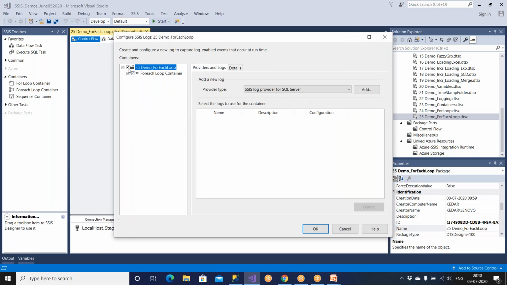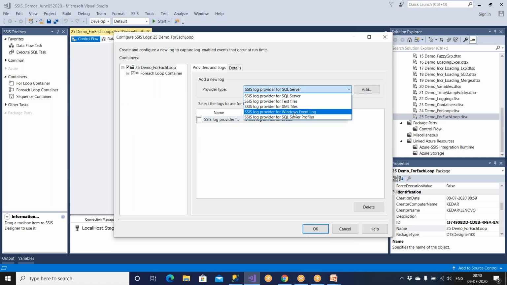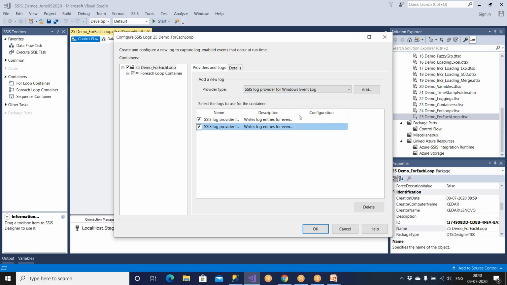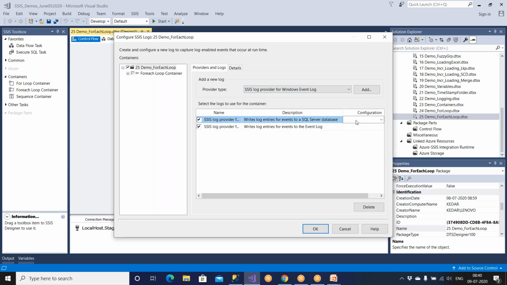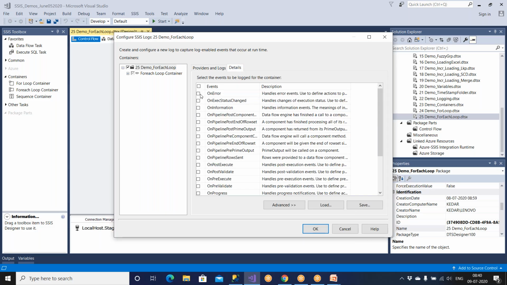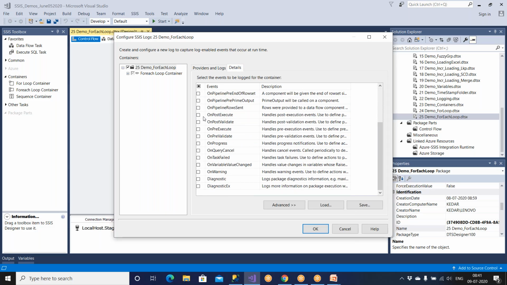We did not implement. Check SQL Server logging and give Windows event logging. SQL Server means we need to give the database. The database I'm going to give is staging. And when an error occurs or any task fails, or on post execute, right?